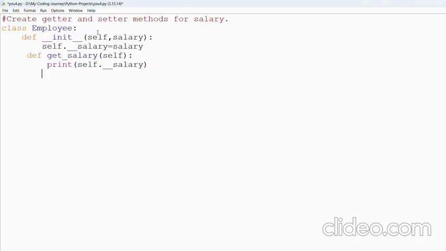Then the next thing is to create a set method, set salary method. First of all, the indentation error is here. Now let's go for the next function I have to create here. So the next function I have to create here is to set salary.